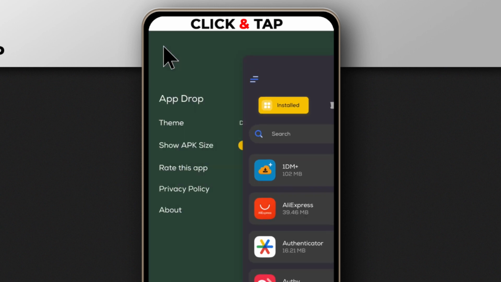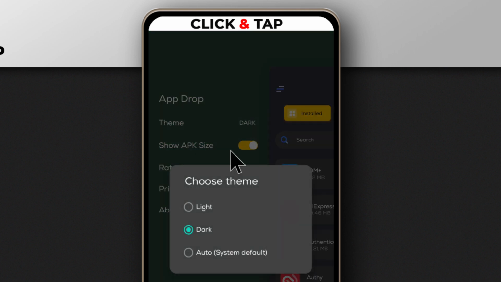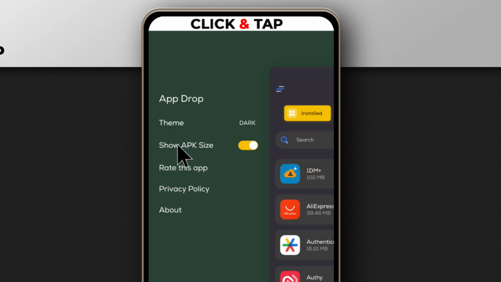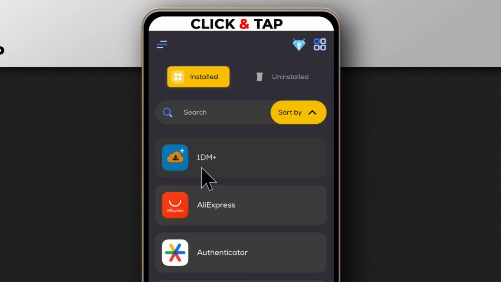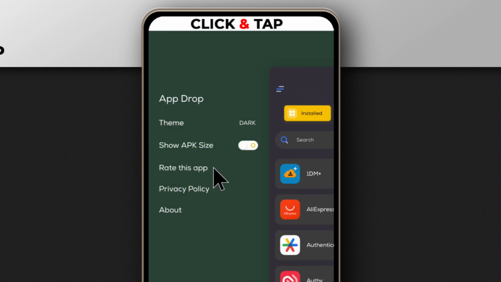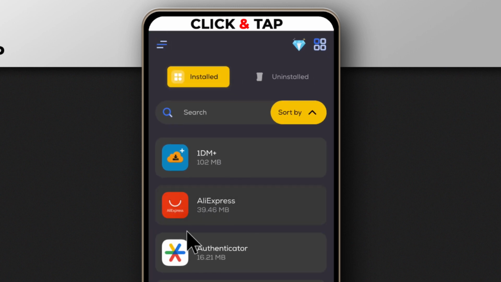You can tap here to switch this from light to dark mode. I like dark mode, so I'm going to keep it. And finally, you can tap here to hide or view the size of the app. So now that it is deactivated, you can see that the size of the app is not here. But if I tap it again to activate it, you can see that it is back. So this one is 120 megabytes.